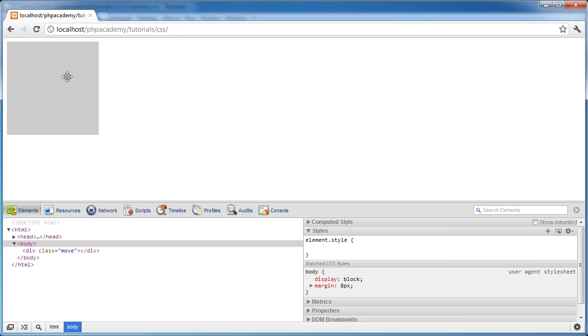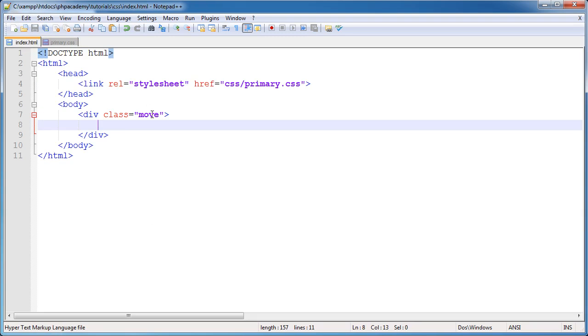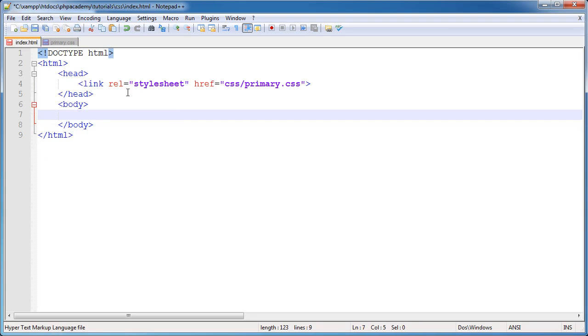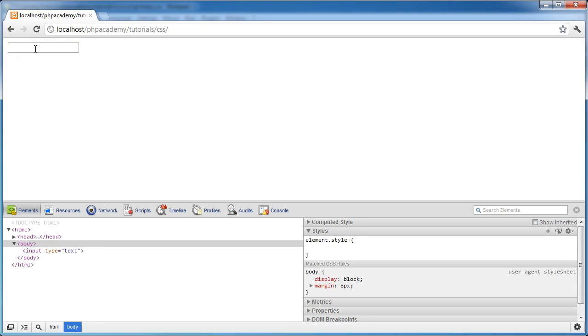So this is a brilliant way to visually display to the user what can be done with elements. Also, you could go ahead and change a text area, for example. Let's create, well, not a text area, we'll create an input with a type of text. By default, this looks like this. We've got this symbol that's telling us we can go ahead and type in there.